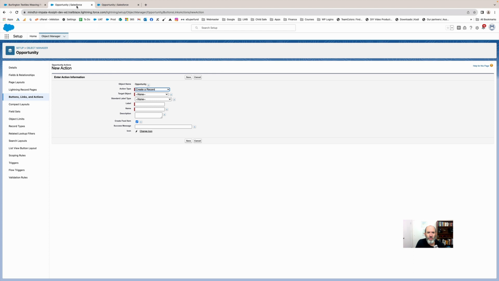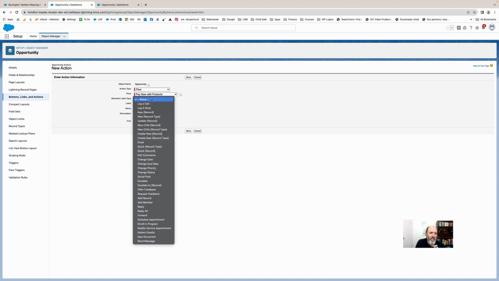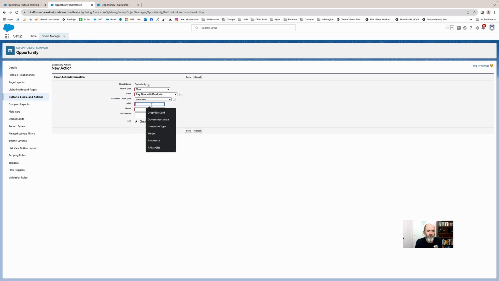This is a Salesforce Trailhead Playground org. It came with a few screen flows preset, so I'm just going to select one of those for example's sake, but I'm not actually sure what it does. It's just for educational purposes. I'm going to look for action type and select flow, which means screen flow, so only screen flows will appear here. I'm going to say pay now with products. Don't know what that means. And then for standard label, I'm going to select none because I don't need one.